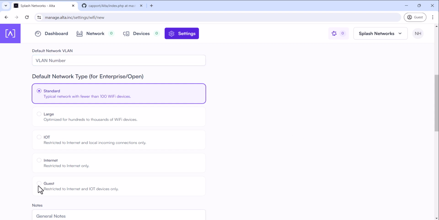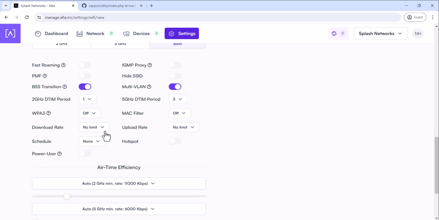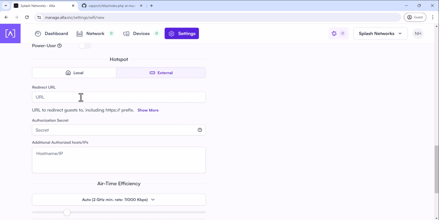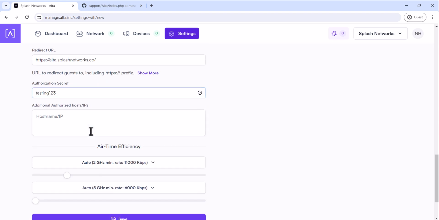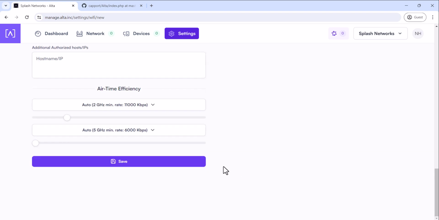The network type will be guest and we will enable hotspot. The type will be external and we'll specify the URL of the hotspot. Similarly, Alta requires us to enter an authorization secret. So we'll enter the secret here and we will specify any walled garden settings in the additional authorized hosts section. And then we are going to save the settings.